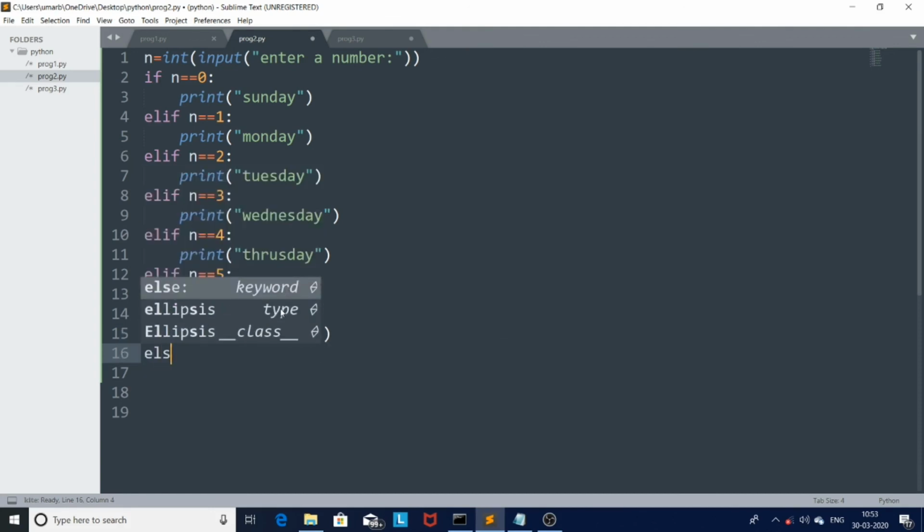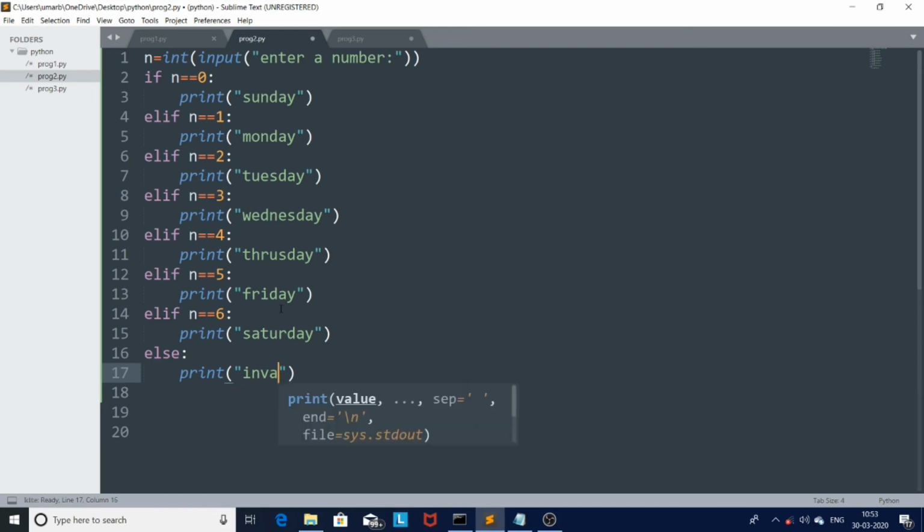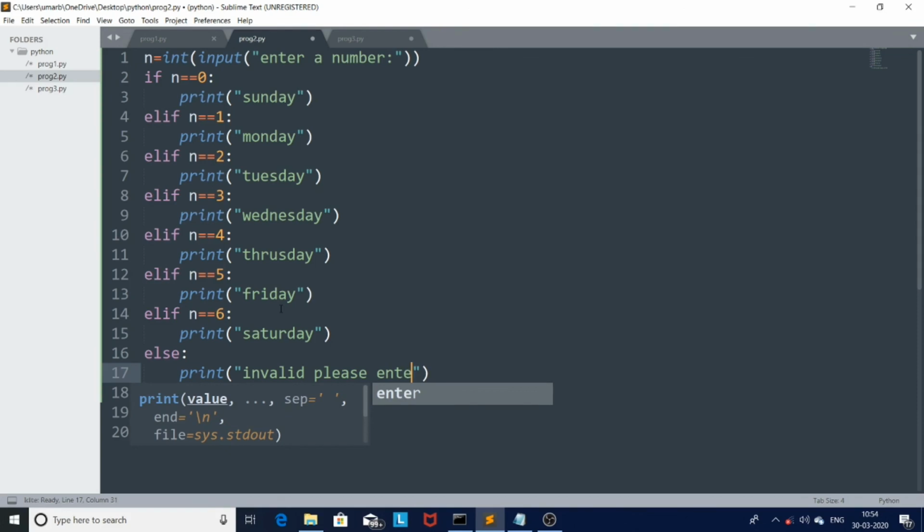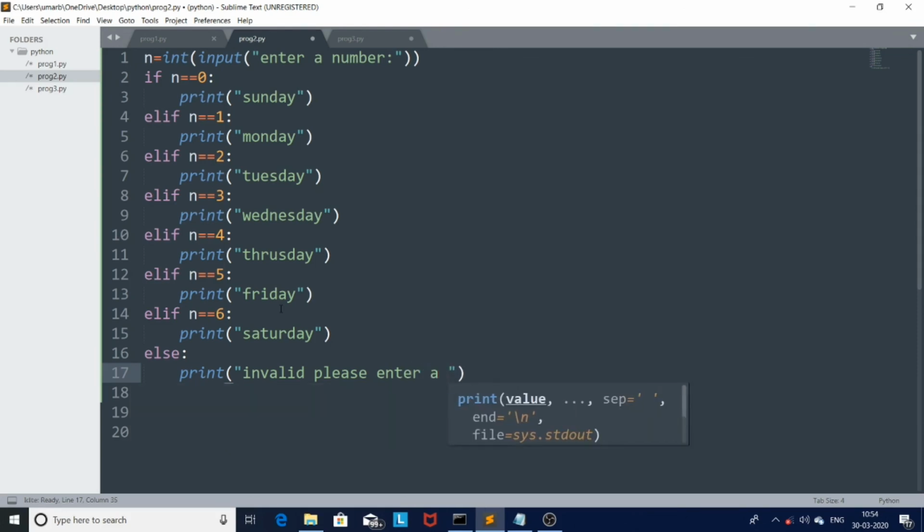If the user enters an invalid number, any number other than 0 to 6, then we are going to print invalid, please enter a valid number. Right. Okay, I'm going to save this.